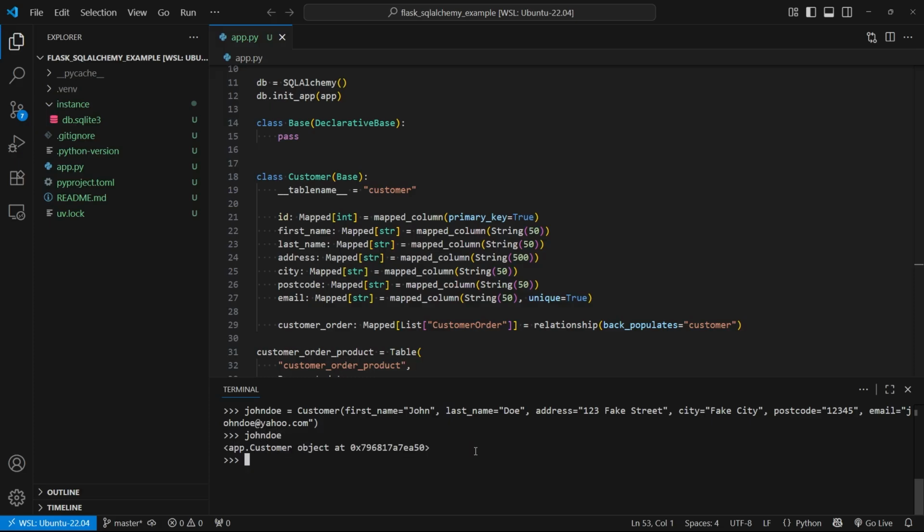So here, when I type John Doe, it says app.customer object and then the memory location. This isn't in the database yet, but this is the first step. The next step is I need to add it to the session. I'll use the db object, which is imported automatically into the shell. So db.session.add, and then I'll pass that object to add. Hit enter. And now this has basically staged John Doe for insertion into the database.